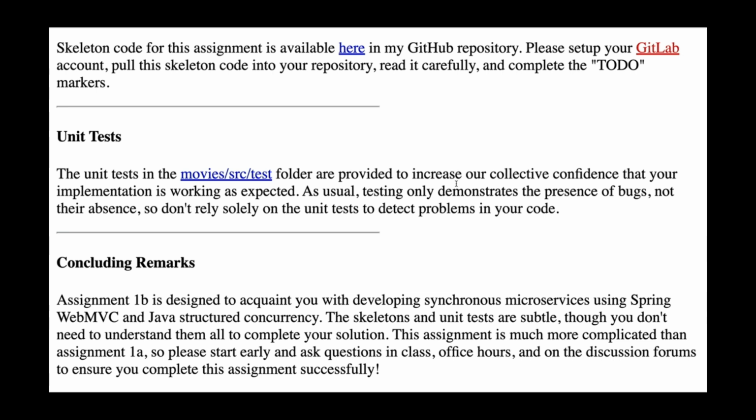Assignment 1B is designed to acquaint you with developing synchronous microservices using Spring WebMVC and Java structured concurrency. The skeletons and unit tests are subtle, though you don't need to understand them all to complete your solution. This assignment is much more complicated than Assignment 1A. So please start early and ask questions in class, office hours, and on the discussion forums to ensure you complete this assignment successfully.